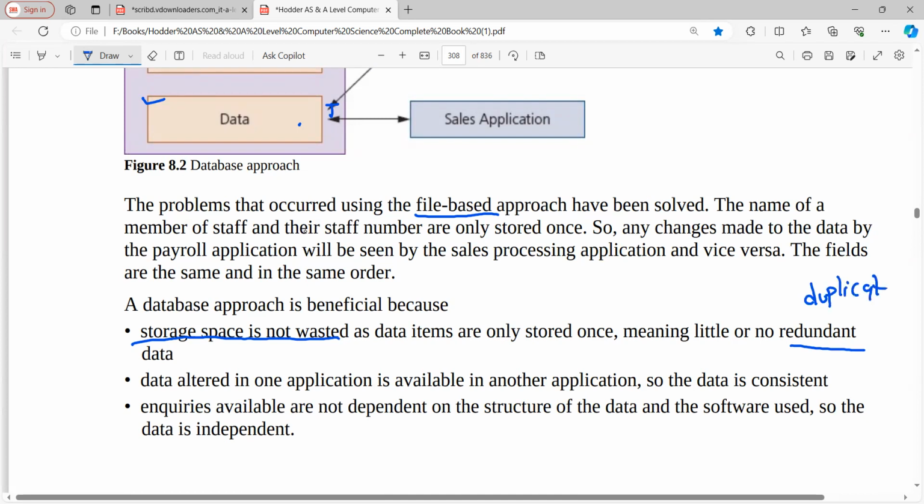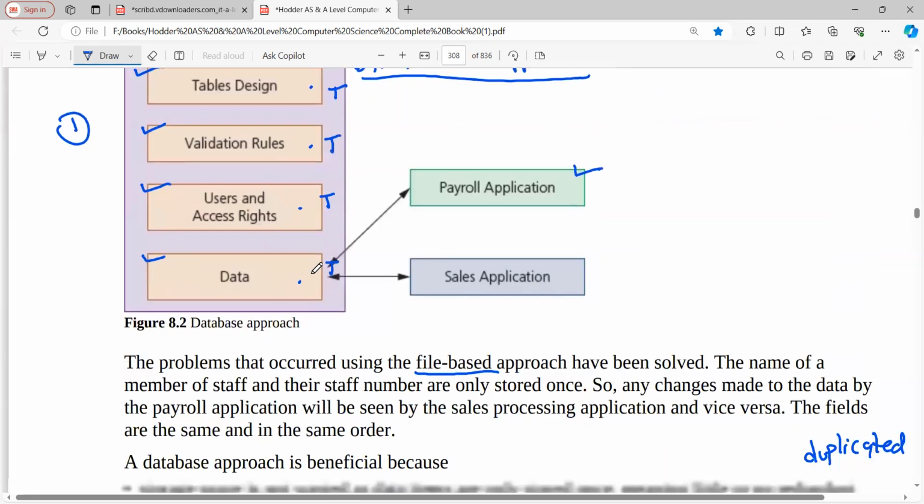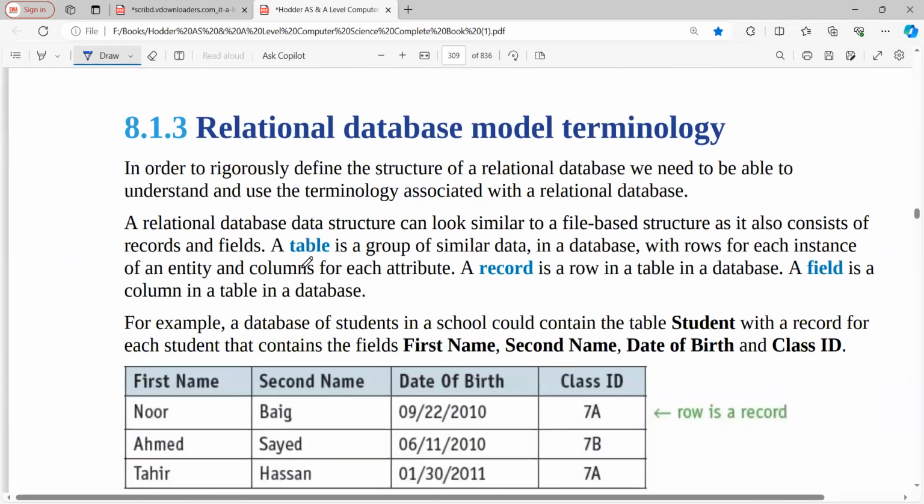Now, if all of your data is being amended and edited by one program, that means your data is not being repeated. Your data is accurate and efficient, because all of the applications are synchronized with each other, so your data is consistent. Your queries are also not dependent on the structure of your data, and they are combined together to create an efficient means. So this is the comparison between a flat file database and a database system.